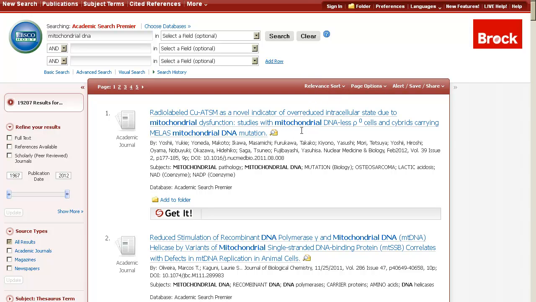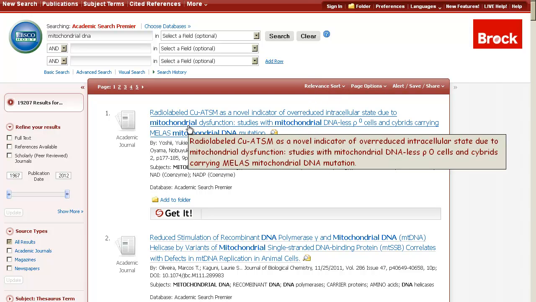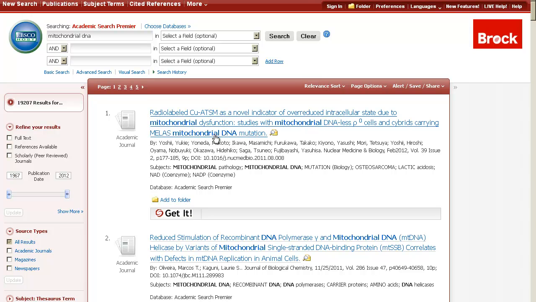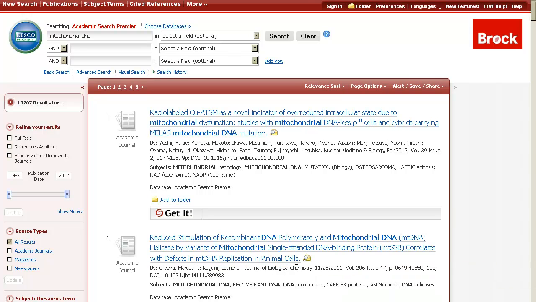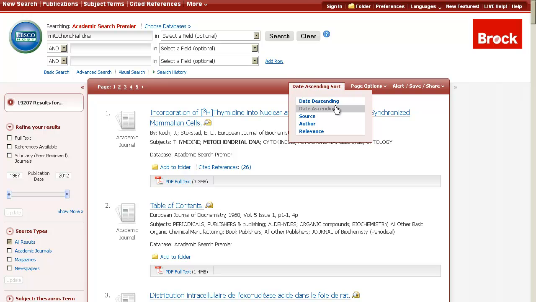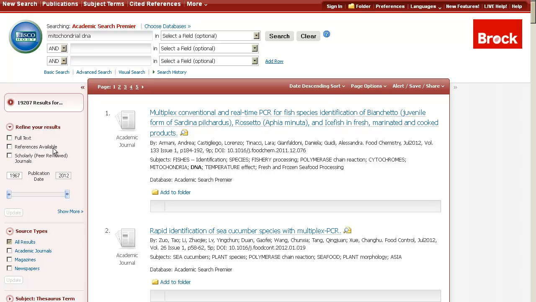Right now it is sorted by relevance, which means the keywords I put into my search will show up in the titles of the articles at the top, and further down the list the words will be in the abstract or subjects. I can change this to date if you need more recent articles first, or if your prof only wants you to look at the last few years.